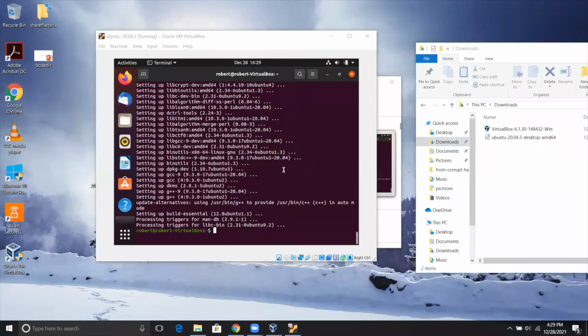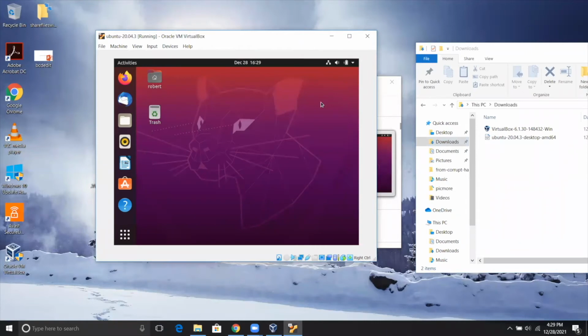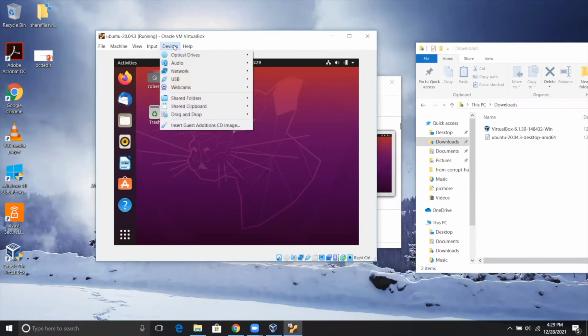So after a few minutes, our last command finished. Now we have to close that. So we are closing it. And we can now install the CD image. So what we have to do now, go to devices, and then click on insert guest additions CD image.